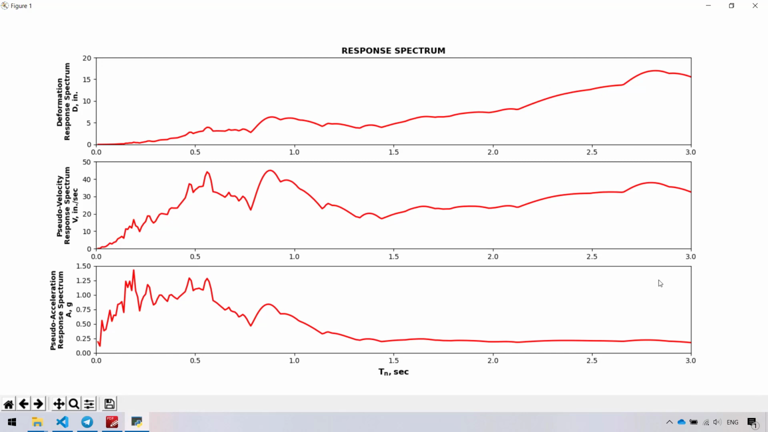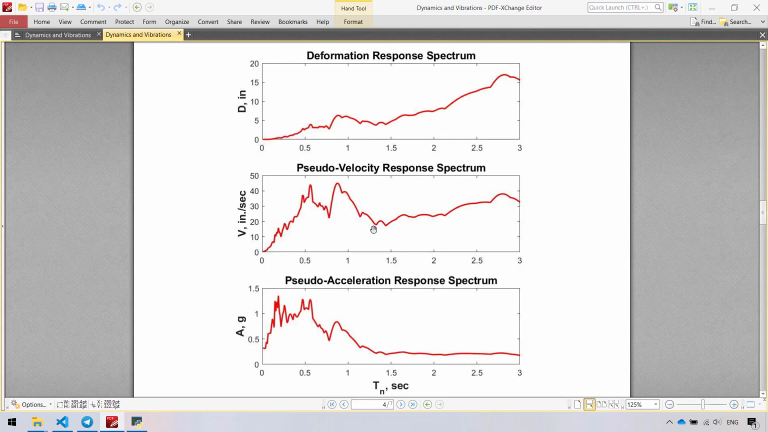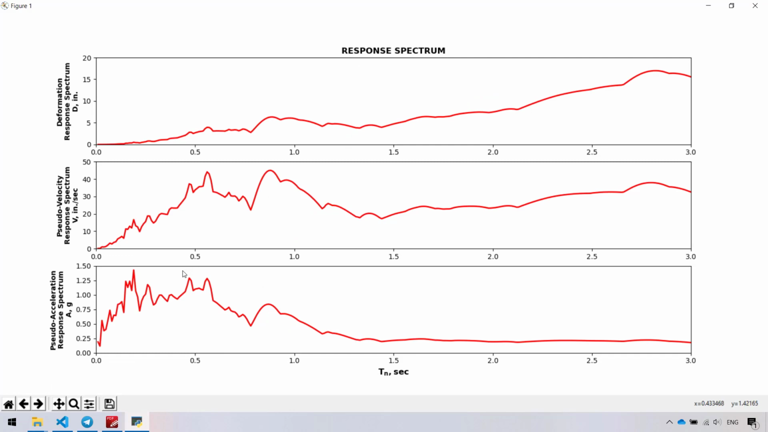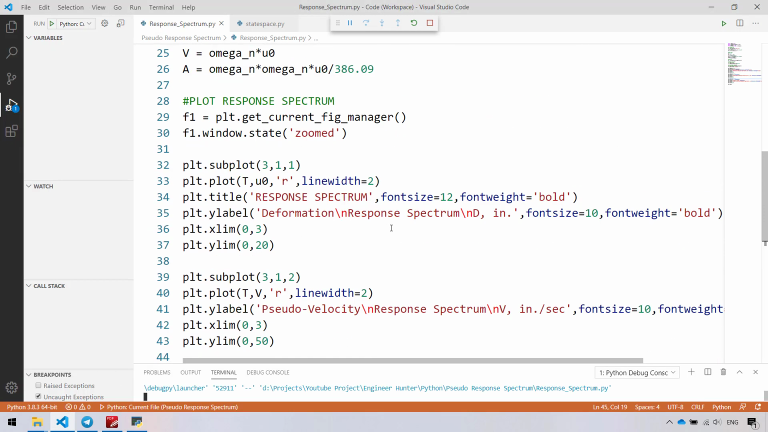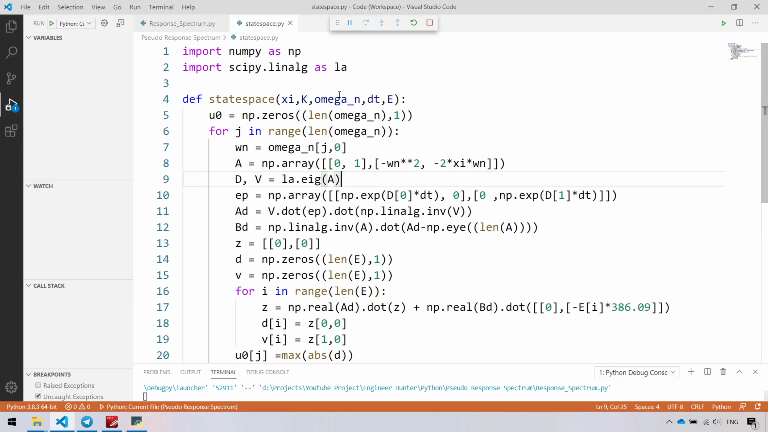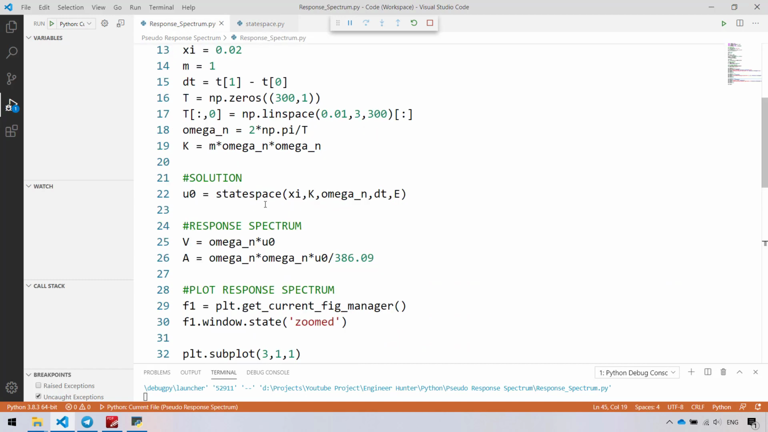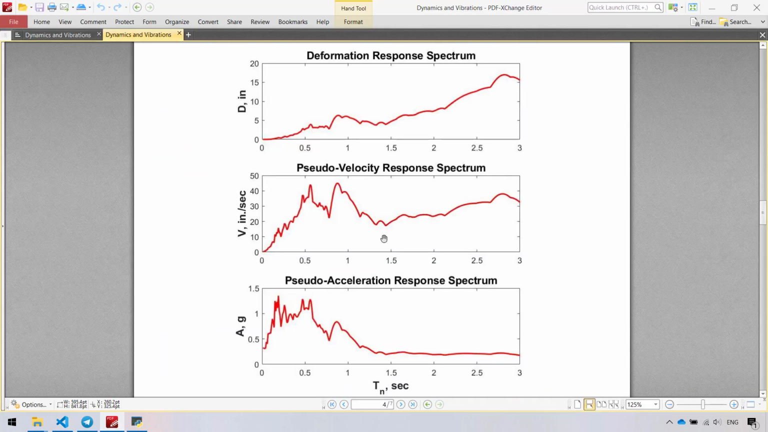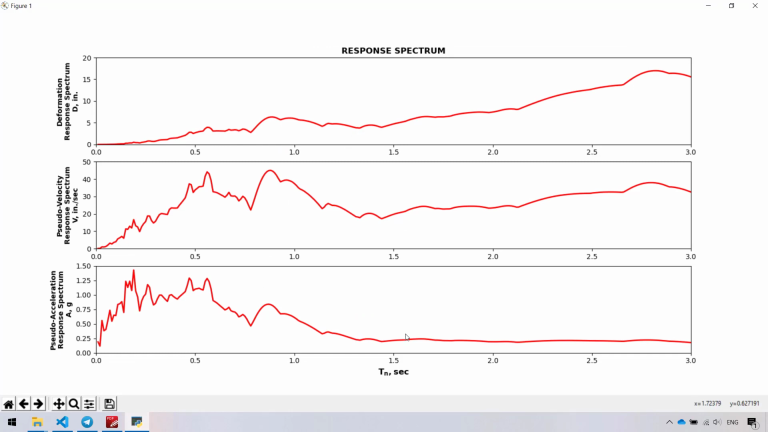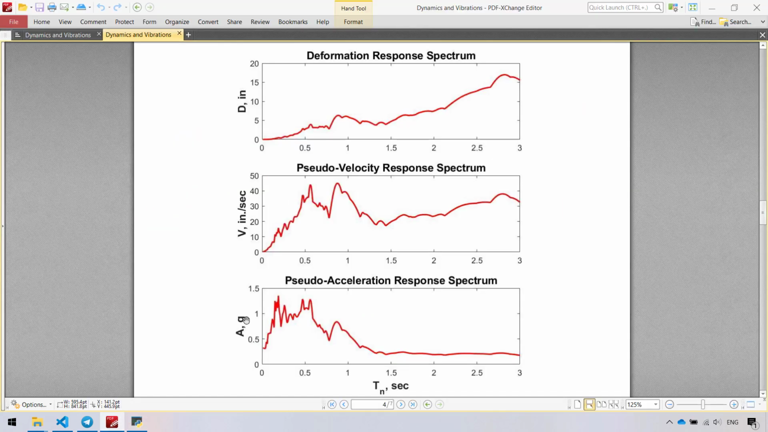Okay, so that's all for this tutorial, and this looks exactly like this. So the result we got here, we use Python and we use the state space method to solve for the equation of motion. So we still got the same result here.